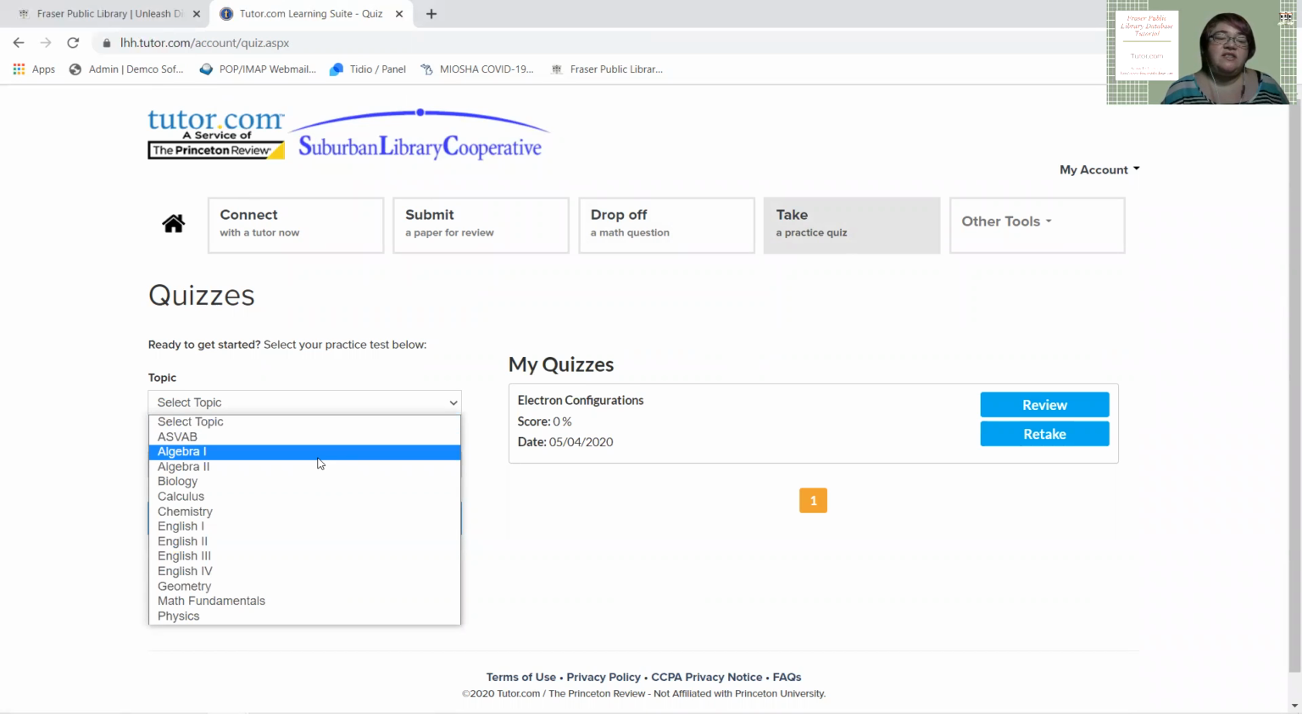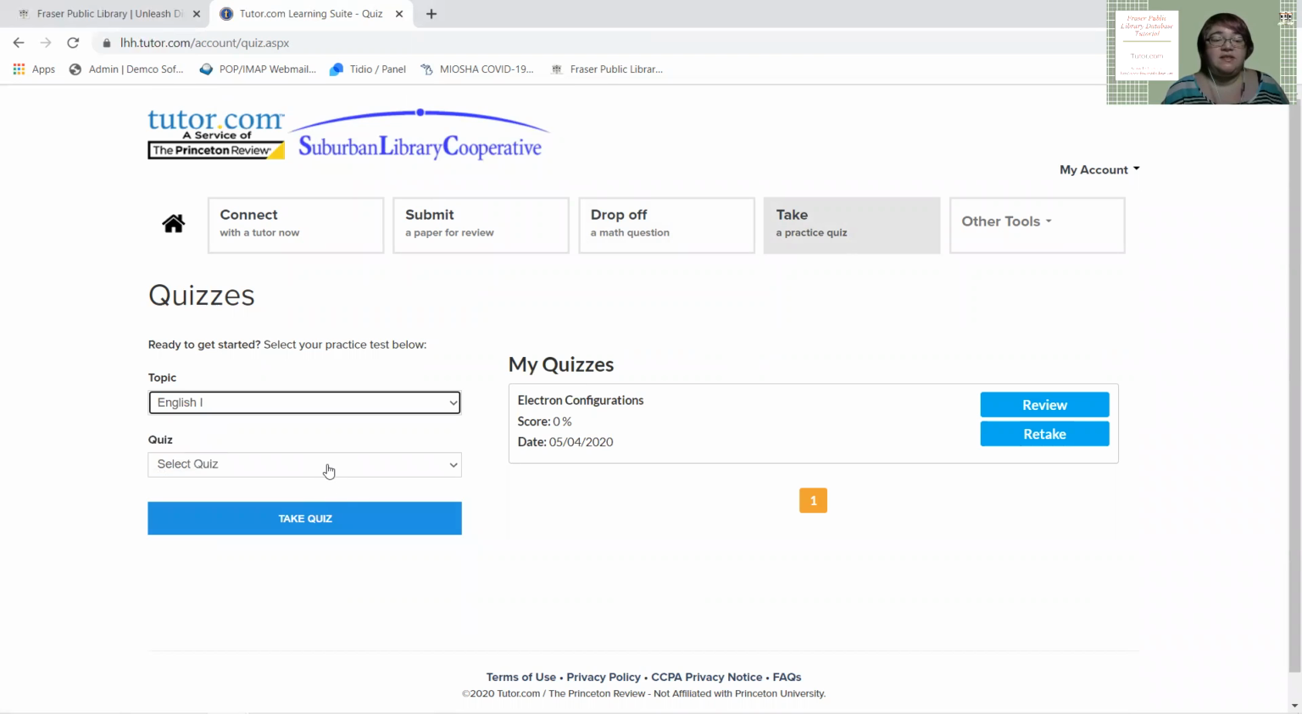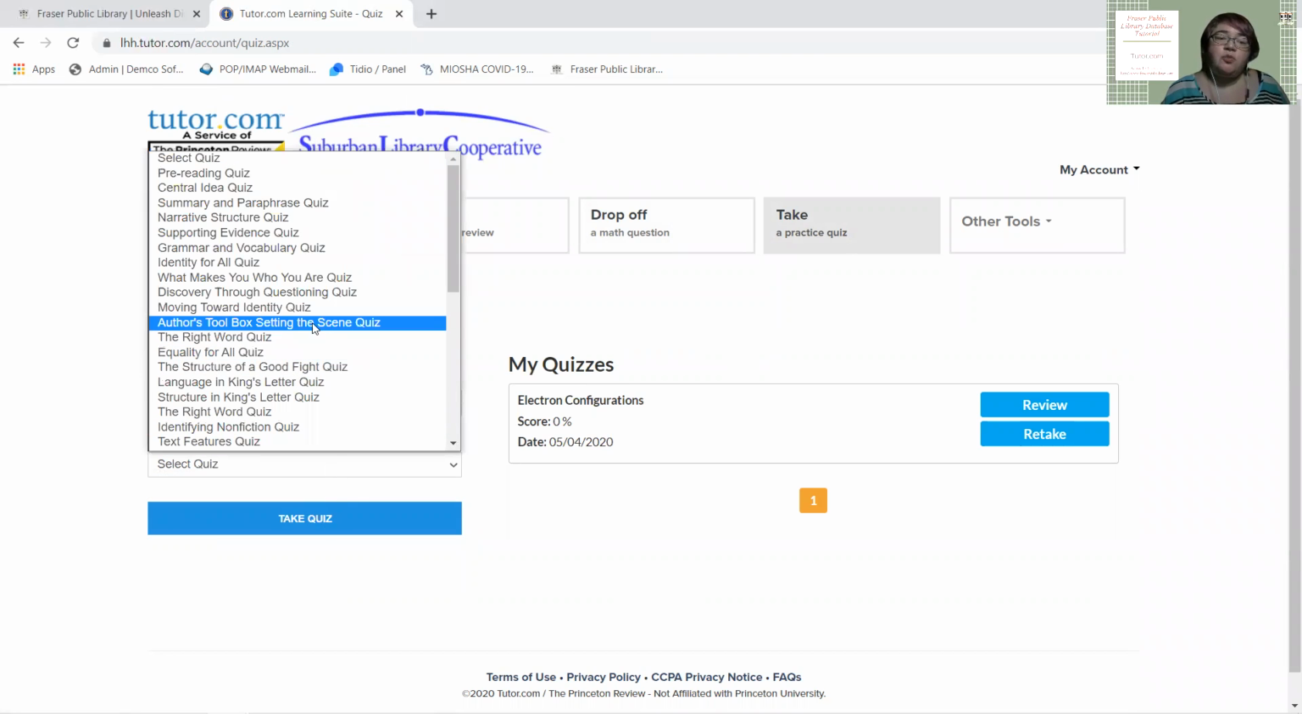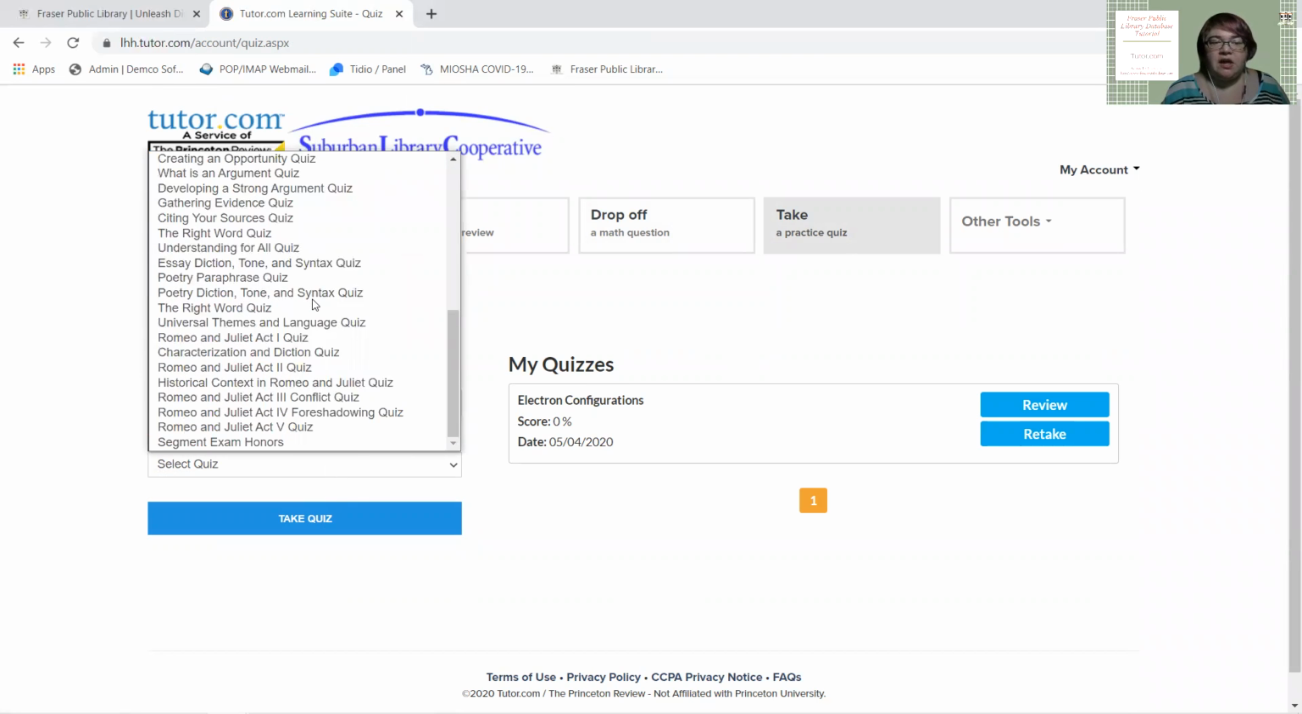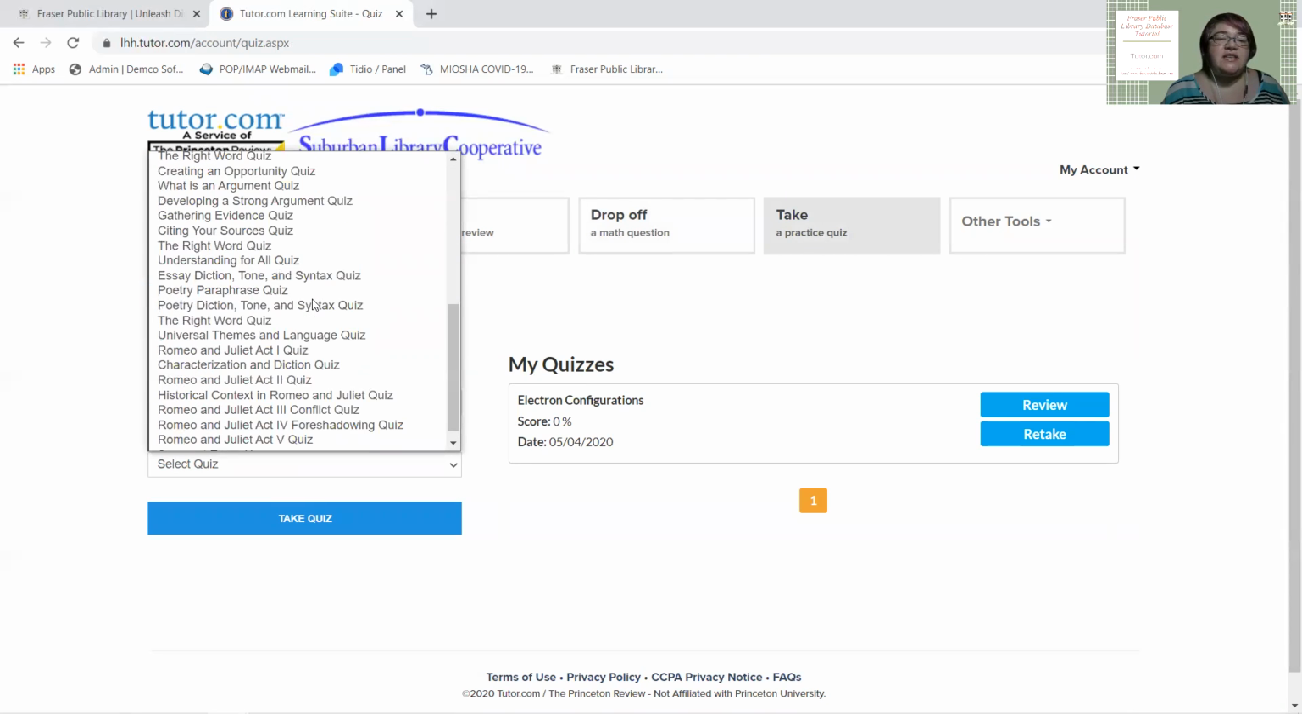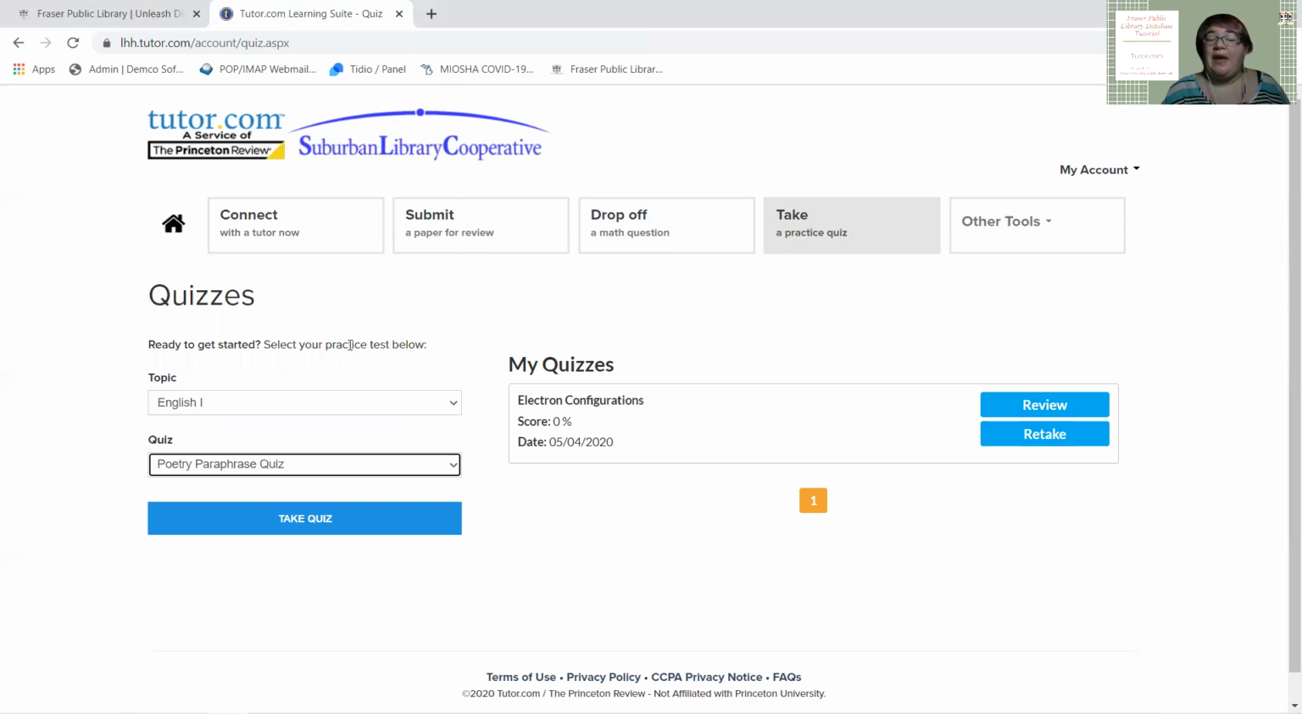So let's do an English 1 quiz. And we can take an English 1 quiz on all sorts of things. So let's say we want a poetry paraphrase quiz. We know we're going to be tested on that soon, so we want to take that quiz. So that actually pops up with a new window that has our poetry paraphrase quiz.